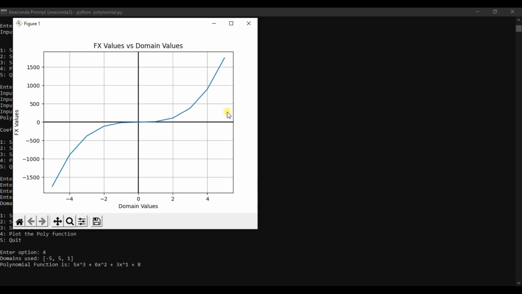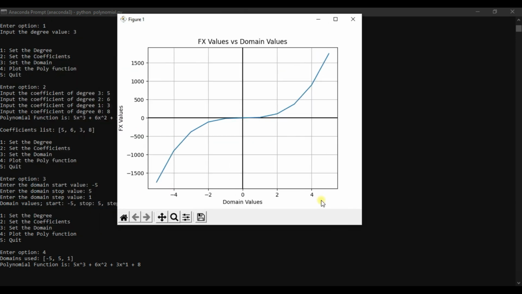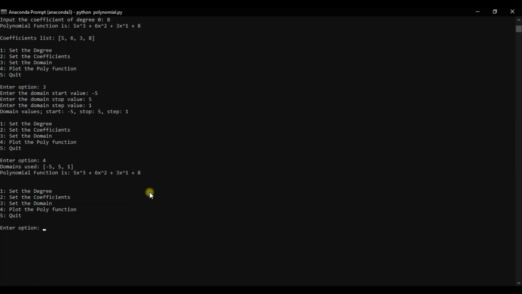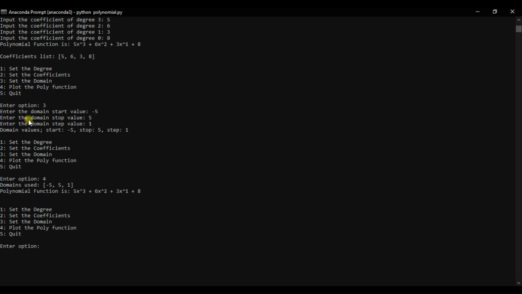You can see now it includes the value 5 in our domain value. So basically that's how we do it. Again, there is something you might not realize from this. Let me show you. Because now we have not exited the program.